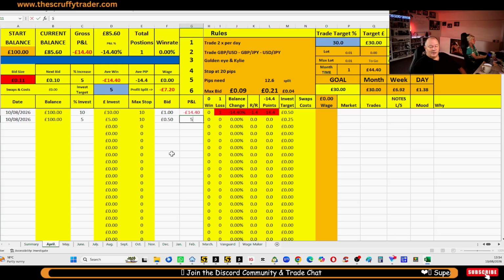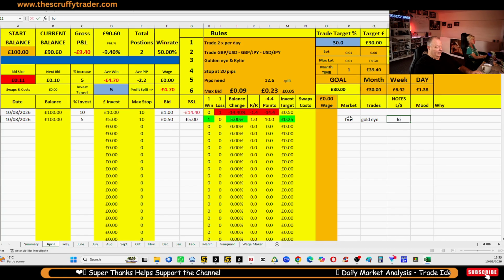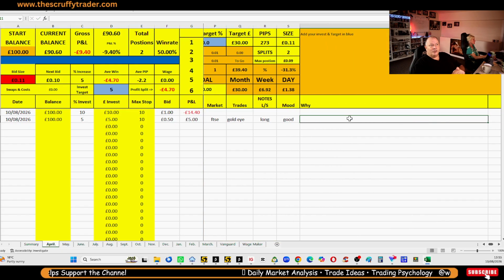If you had a £5 win, it'll tell you there. 5% gain, 10 pips. Dead simple. So you put your P&L in and it'll work out the points itself. And then on this side, you can just put in whatever it is, whether it's the FTSE, the type of trade you took, say a golden eye or a scalp or whatever, long, the type of mood you're in, good mood, and then your reasons why you took the trade.